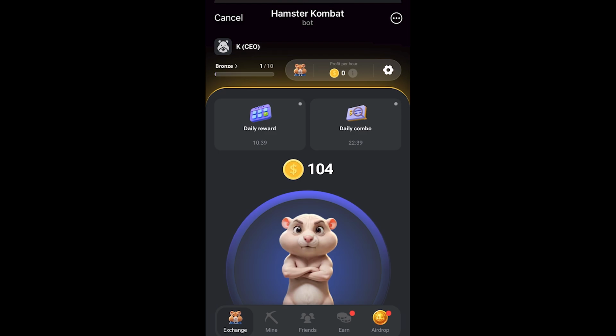So you may have been on the Apple App Store or the Google Play Store trying to find the Hamster Kombat app. However, you probably struggled to actually find it. So how do we actually go about downloading this app?